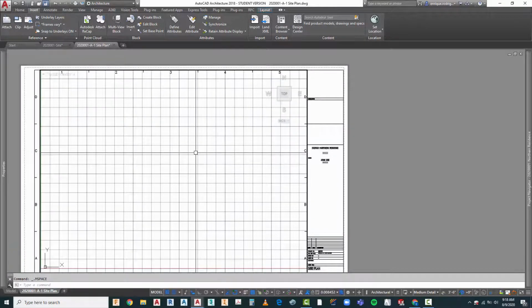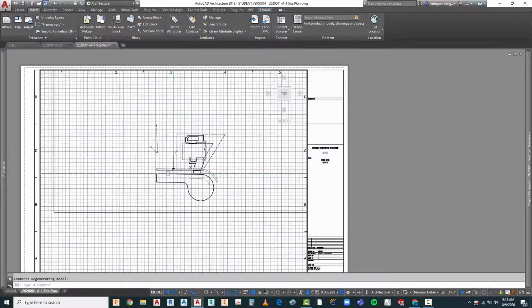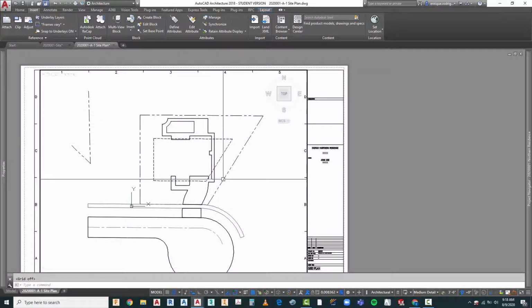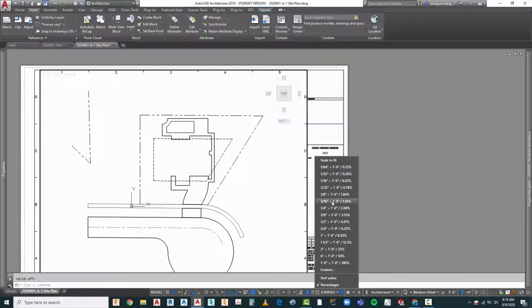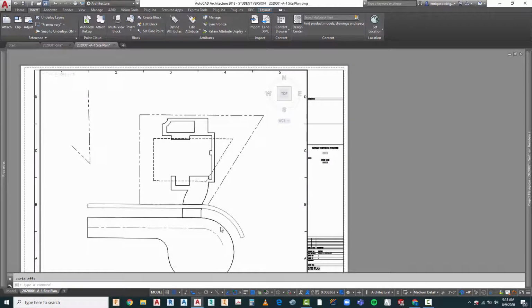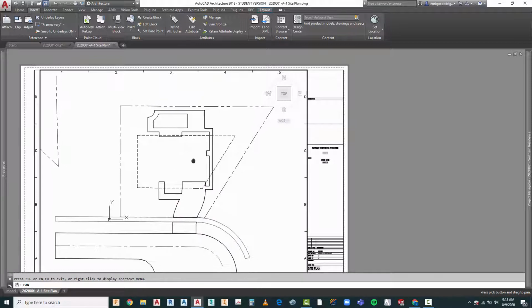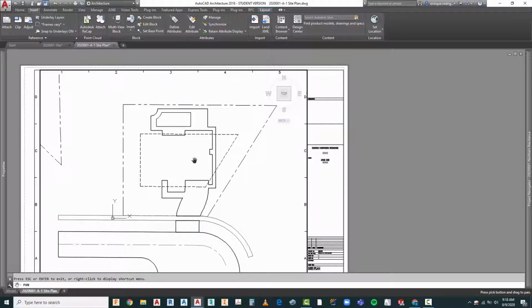I'm going to double click in here, and I'm going to zoom out, and there is our plan. I'm going to turn off the grid for this right now, and I'm going to set my scale to what my plan is going to be at. Now our site plan is going to be at 1/8 inch equal to a foot, and I'm just going to pan this and move it sort of where I want it.